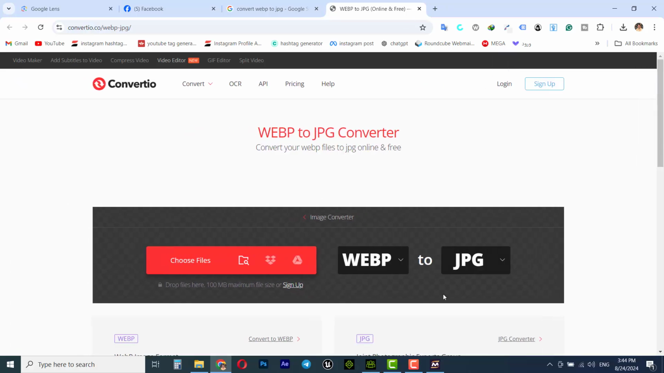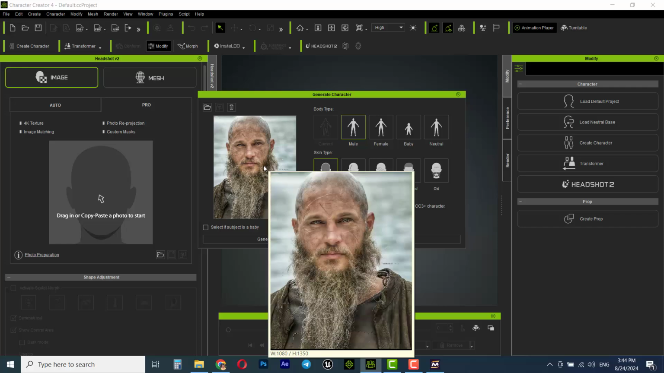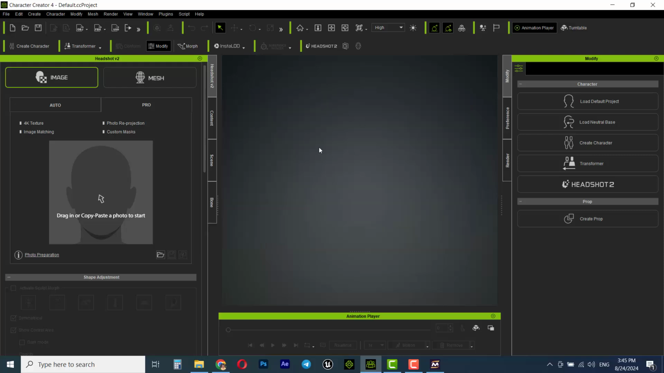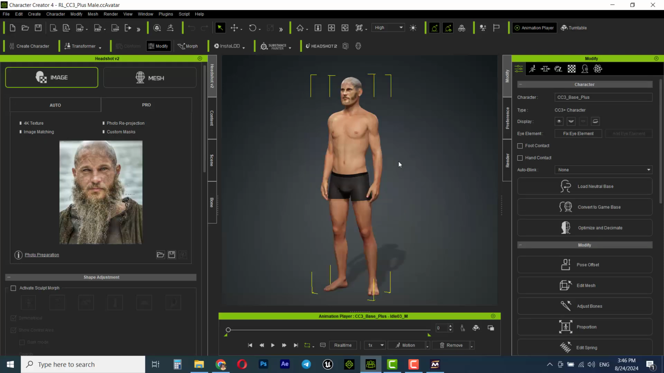So I will go back to Character Creator. I will select male and no mask and click on generate. If you have a female actor or you are a female and you want to create your own character, you have to choose female and no mask. But as our character is a male character, I will choose male and no mask. Click on generate and wait for your character to generate. Okay, after a few seconds your character will be ready.